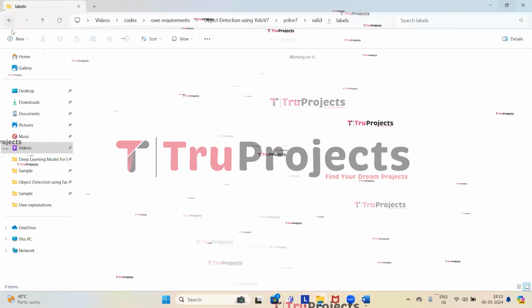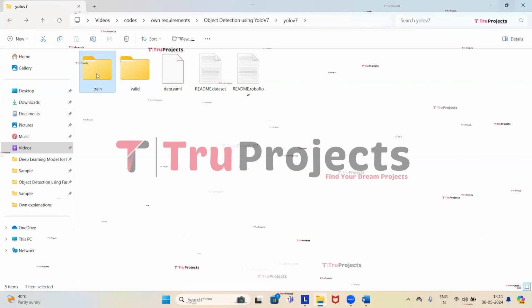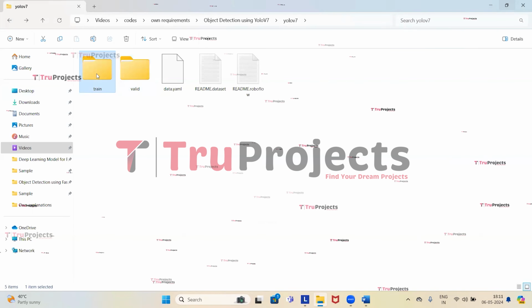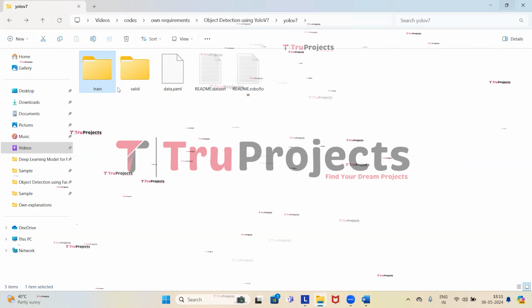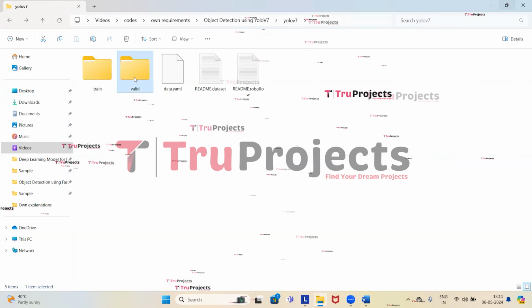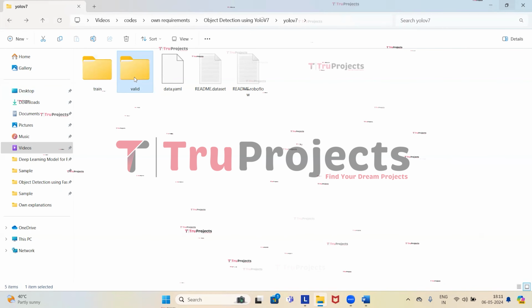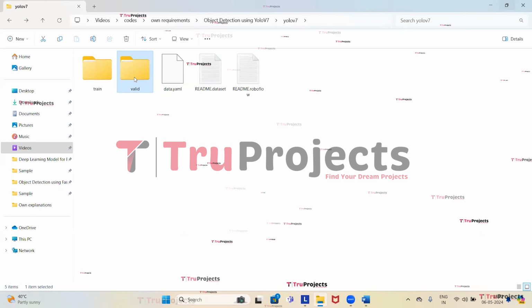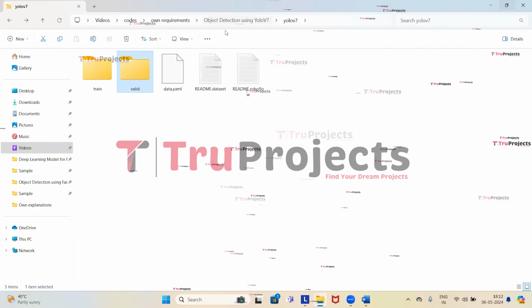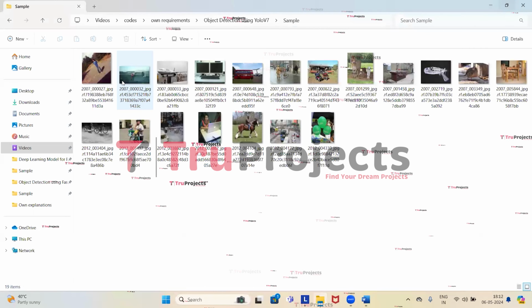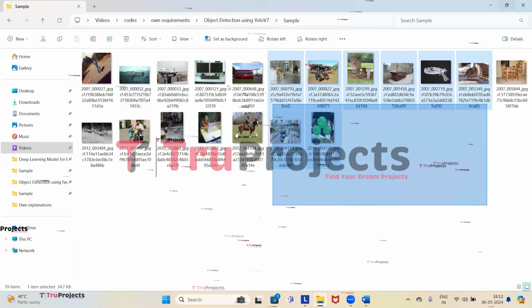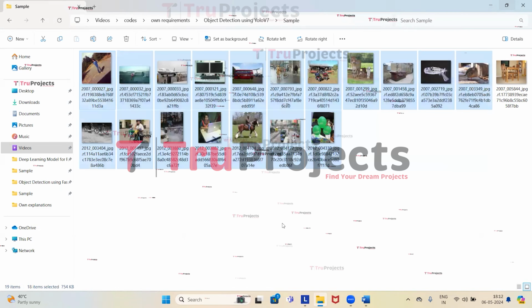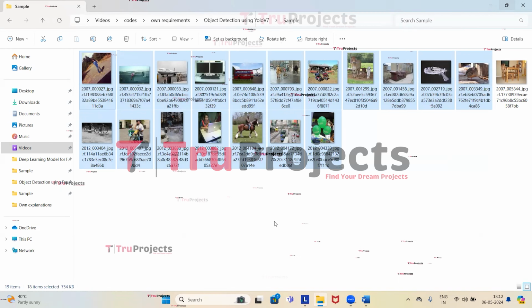Same as the train folder. So we'll be using this train folder to train the YoloV7 algorithm to detect the objects, and this validation folder to evaluate the YoloV7 algorithm, that is, how YoloV7 will perform on unseen data. So now get back. Here in the sample folder we have images. We'll be using all of these images as the test cases in the front end to detect objects.